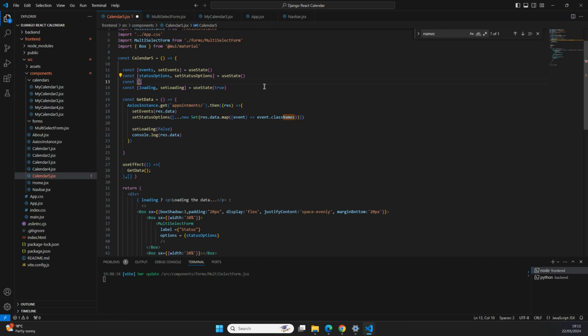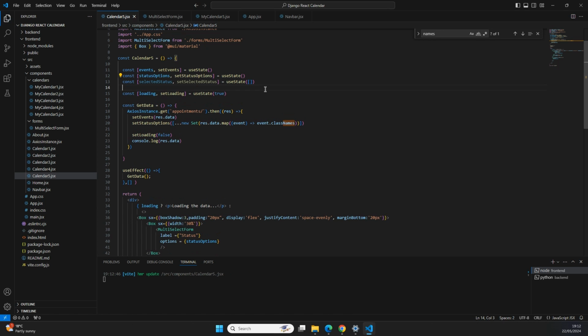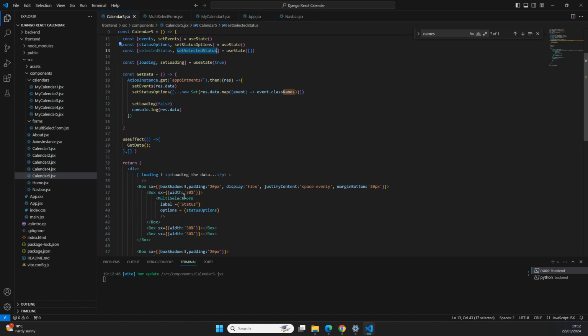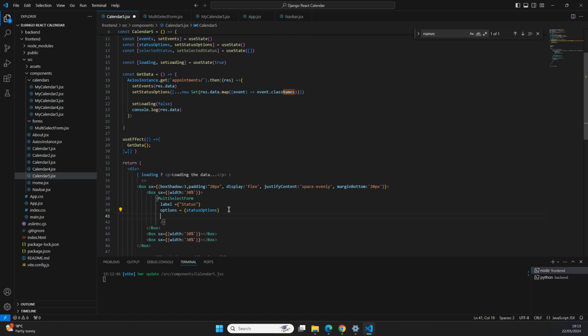So in here we do a constant called selected status, and we can change that by using set selected status. And this is going to be equal to use state. And as a default value, we're going to pass in an empty list. Now what we want to do is populate the selected status variable by using set selected status, which should take the value of our form and put it in there. So to do that, we can create a new parameter for our MultiSelect form called set selected value.